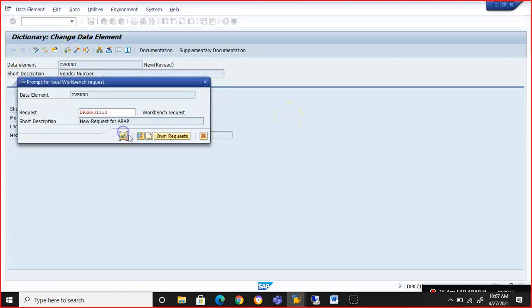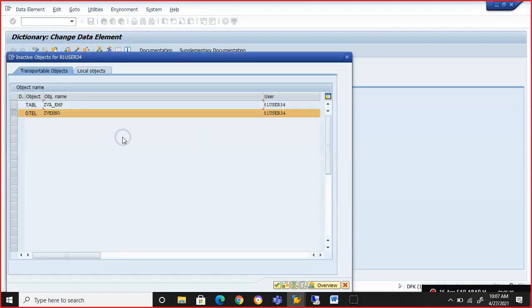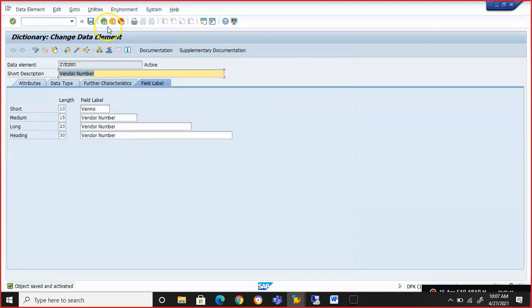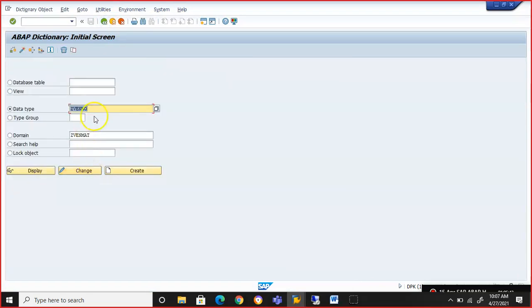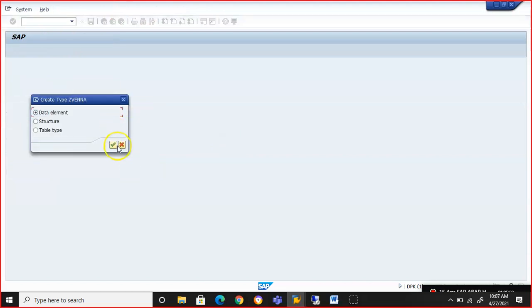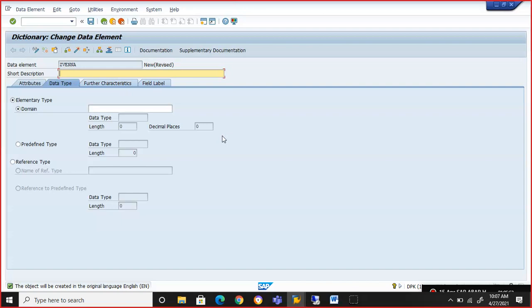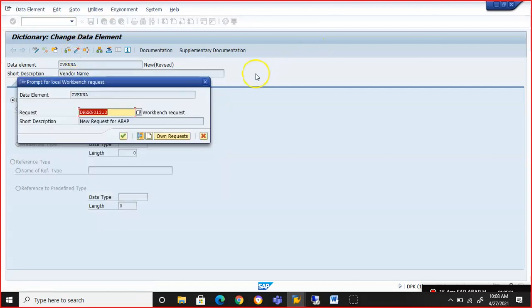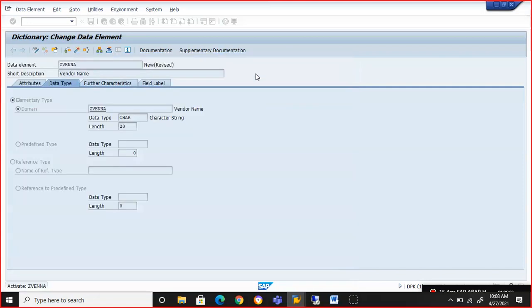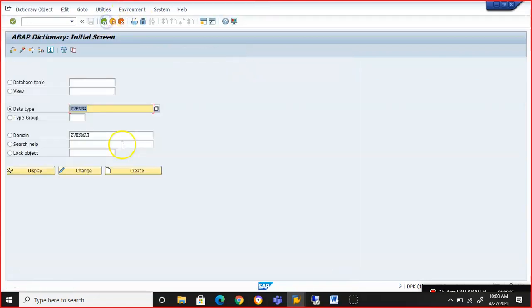Now this domain and data element that we are creating for vendor number can be used in both the tables. In fact, we have to use it in both the tables. Now here we have a vendor number, and then we have a vendor name. So we'll create a data element for vendor name. Here ZVENNA, vendor name, activate. Now it's been activated.